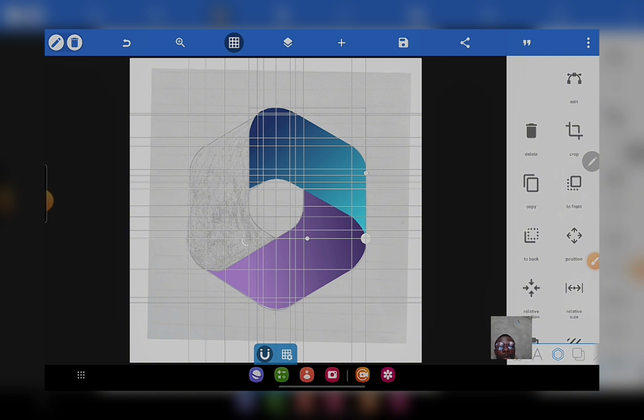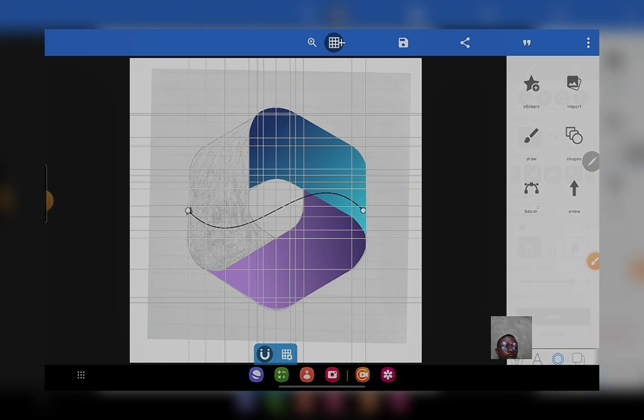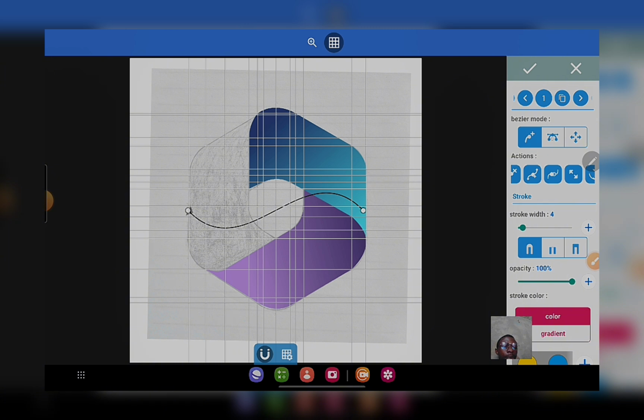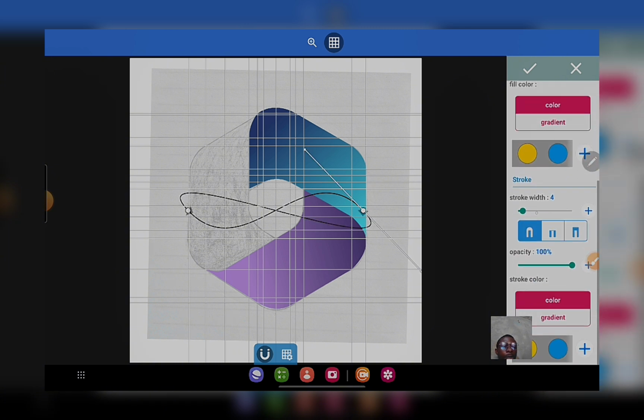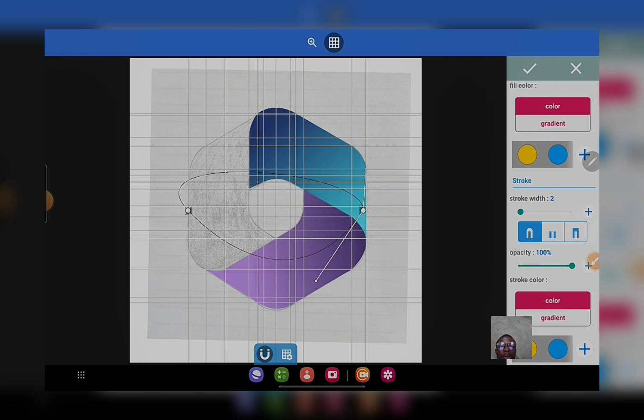Okay, and I'm going to tap on my screen once, pick my Bezier, click on my transformation, close my loop, reduce my stroke to 2, and then start the vectorization.